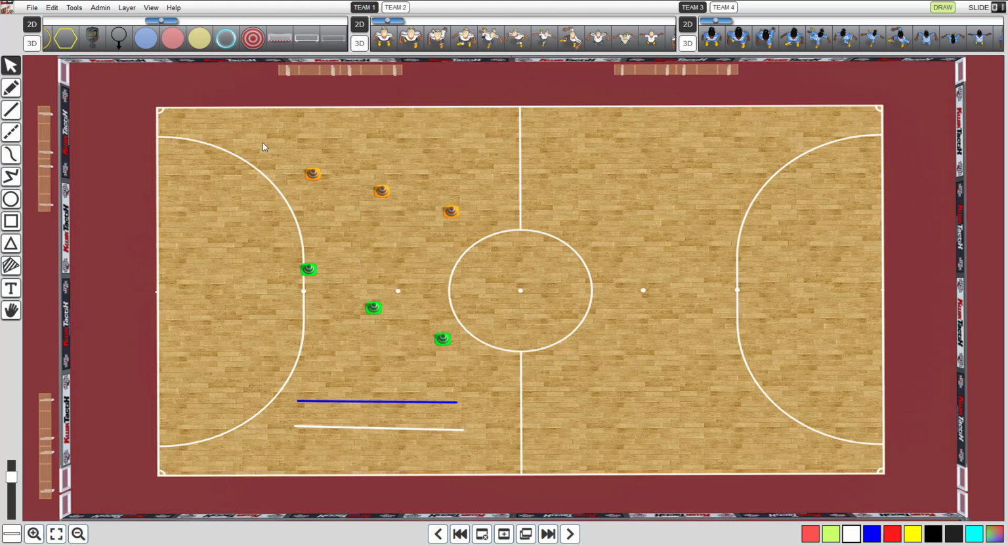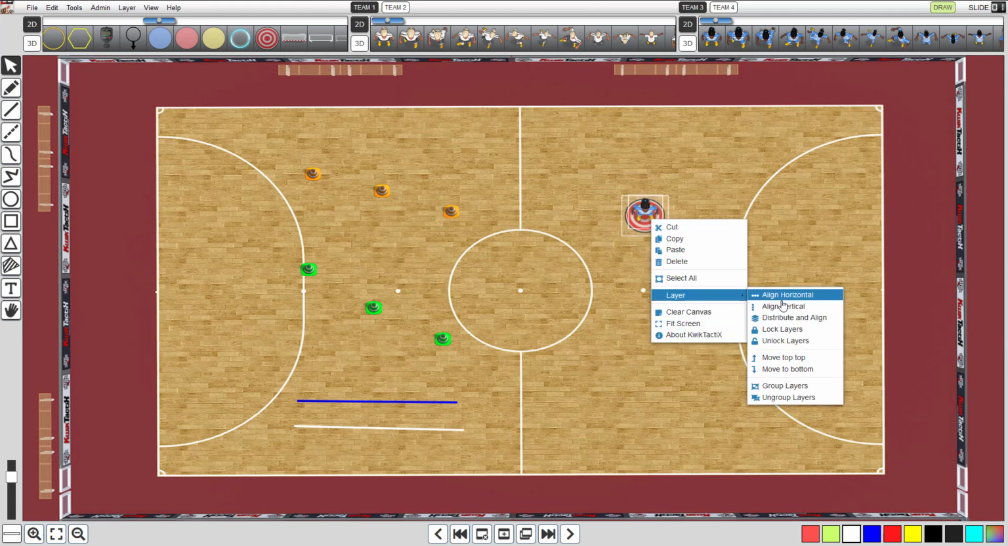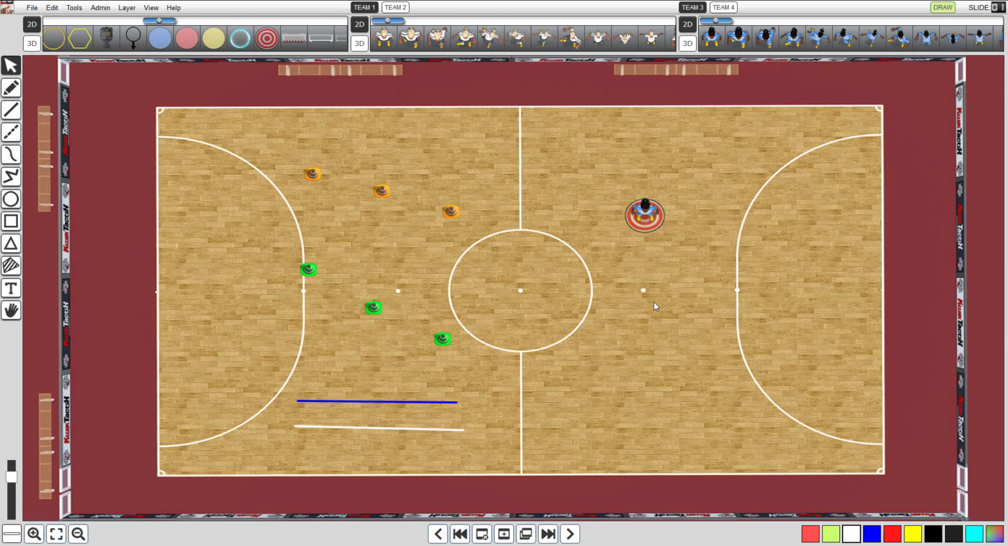Let's go ahead and group some layers. First, use the locator slider on menu 1, and drag the red circle target marker onto the canvas. Then drag any player marker on top of the target marker, like I do. Now click the selector tool, and make a box around both layers we just added. Right-click the canvas, select Layer and click Group Layers. Then click anywhere on the canvas to deselect any layers.